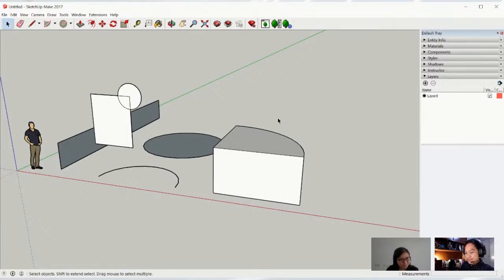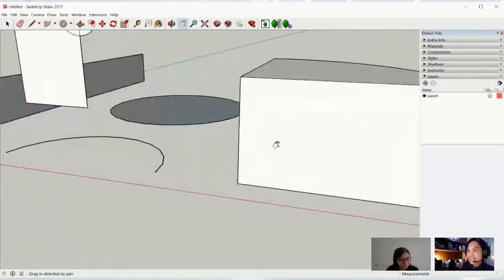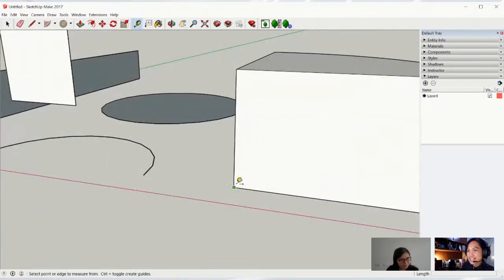And to measure that this was correct, we can use T, which is tape measure. One end, click, and the other end. And if you don't want to make a guide or something, you can leave it there, and it will show you that it's 1,500. Or you can also check on the lower right, which says 1,500.